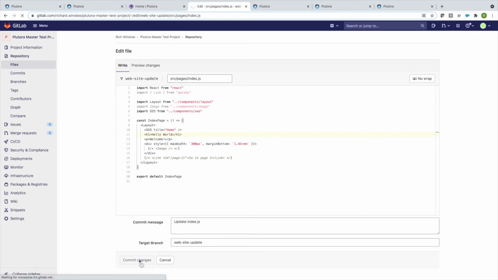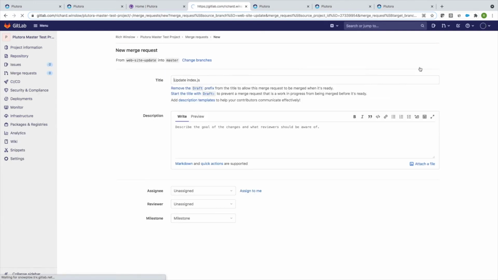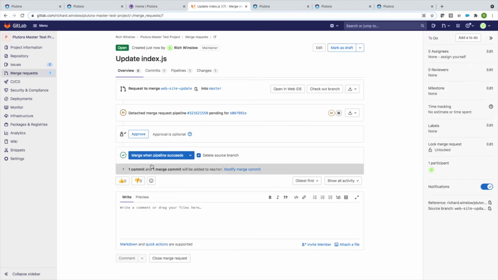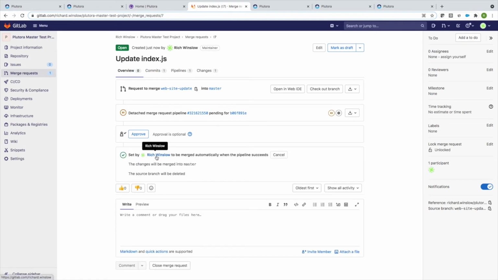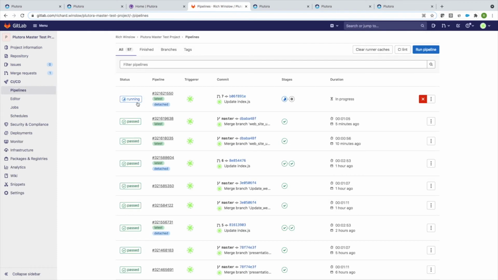And I want to commit these. To merge this back into master, I create a merge request. I'll just leave it blank there, and I'm going to merge when pipeline succeeds. GitLab is also a CI/CD tool, and when I do a commit, it automatically detects that and does the build and a test. If I come here to CI/CD, you will see that I'm now running a pipeline. My pipeline has a build stage, which is running, and a test stage, which has been created.